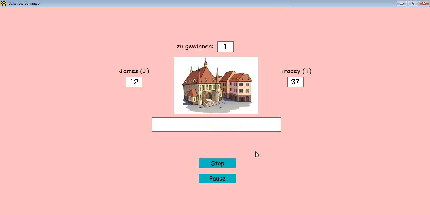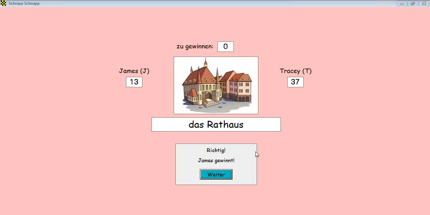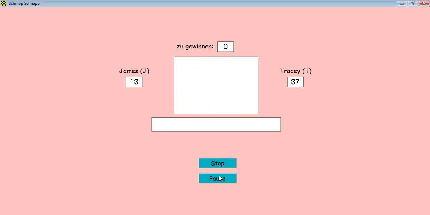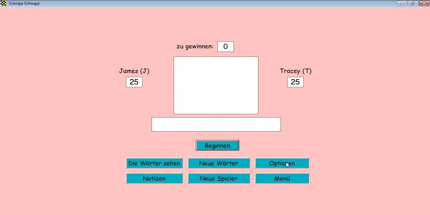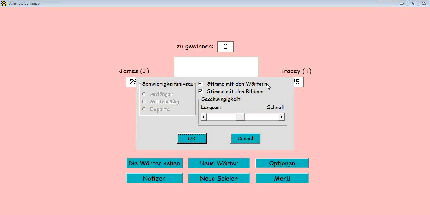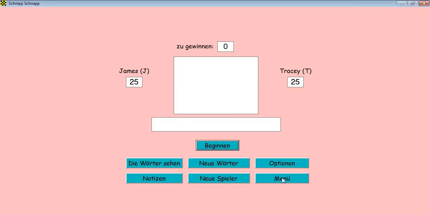Das Rathaus, das Yes. It's purely at random, so sometimes it happens quickly, sometimes it doesn't, but they hear the words so often that they can't help but get them into their heads. Das Stadion. Stop there. There are options here. You can have the voice with the words only, or with the pictures only, or with both. You can make the changes happen faster or slower. If you're playing against the computer, you have 3 difficulty levels.